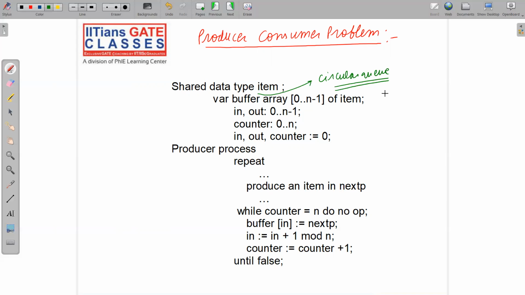Linear queue, if we implement a linear queue by array, then obviously the time complexity will be high, or you can say we have to shift the elements. I think you already know. Let me tell you. See, for example, we have imagined a linear queue.